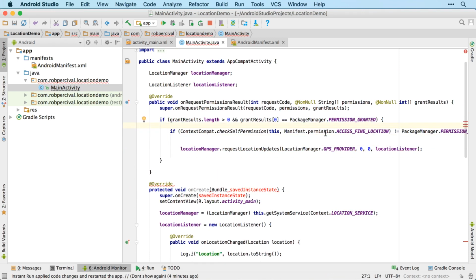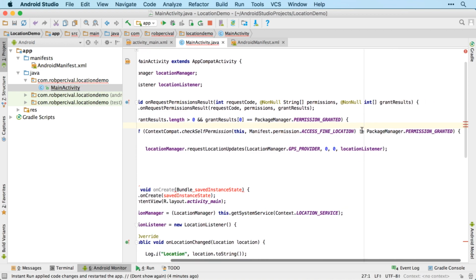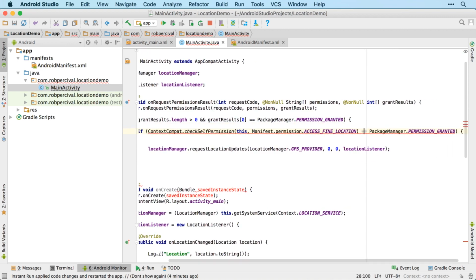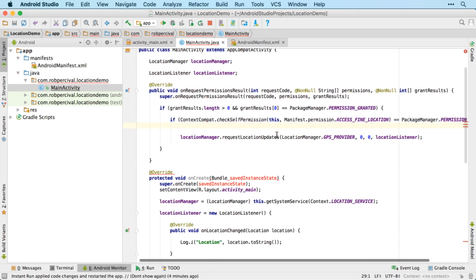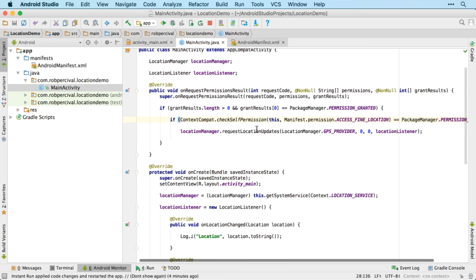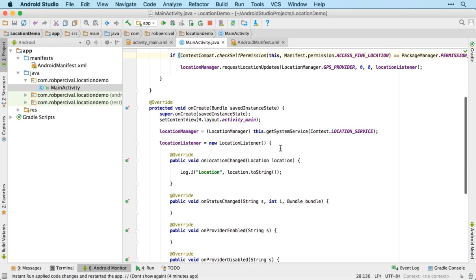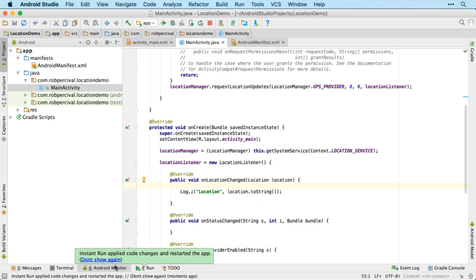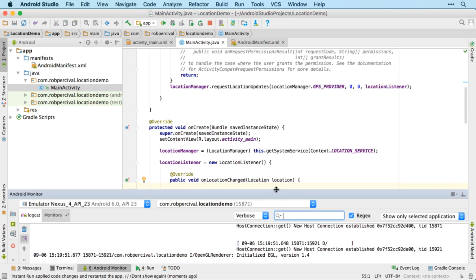So if you remember, this was a check to see if we didn't have permission. So now we'll change that to see if we do have permission. And if we do, then we'll request the location updates. So let's try this out. We should now find that we get the user's location. Just get the logs open.